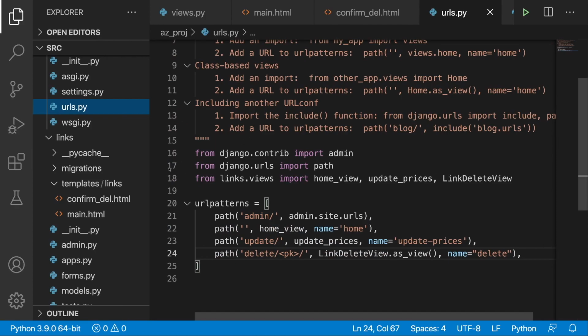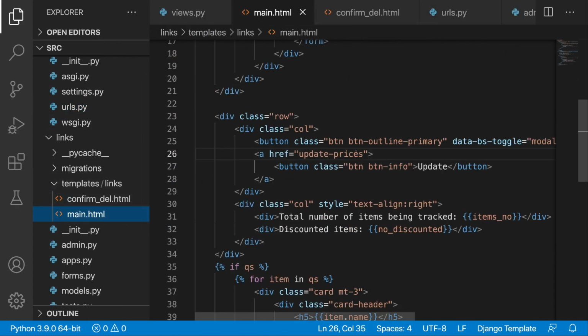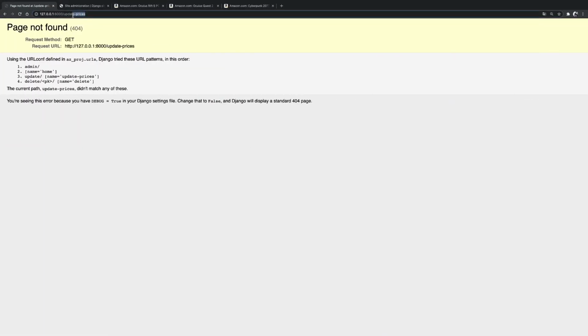So request URL update prices, and here we have update, and the name is update prices. Okay, so let's go to main HTML, and over here I made a silly mistake. Here I should put in URL and then update prices. Sorry about this, guys. All right, so let's try this again.